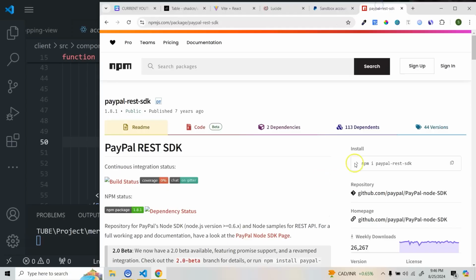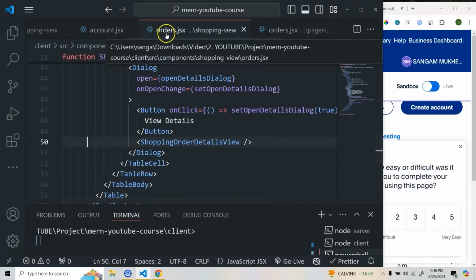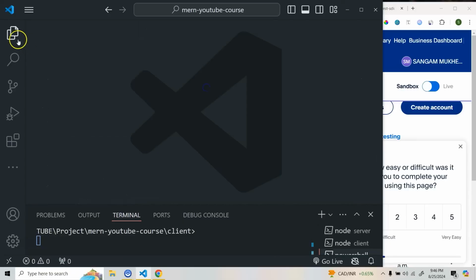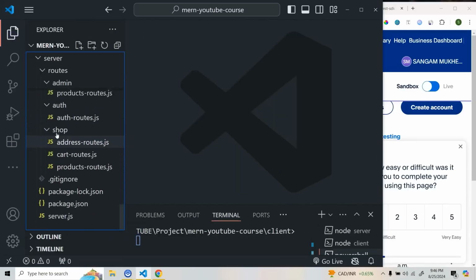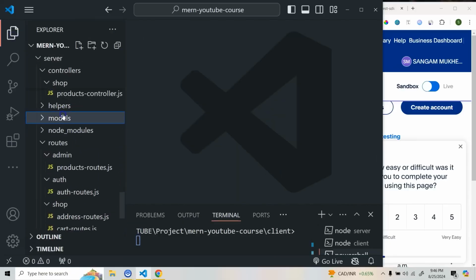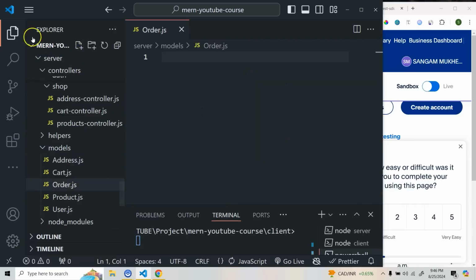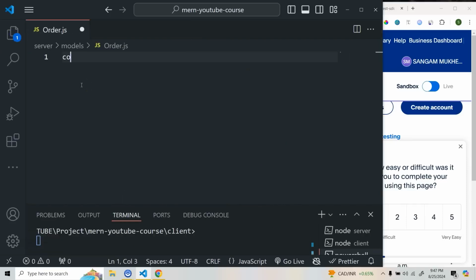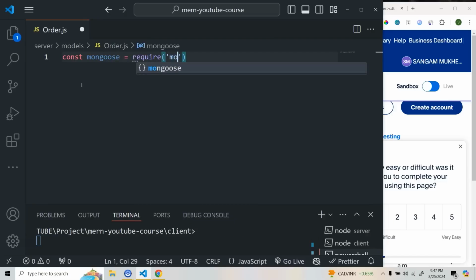For this, we are going to use the PayPal REST SDK. But before that, we need to do a lot of things, so we'll start one by one. The first thing I'm going to do is create our model, and we'll create our order.js. Now let's do it step by step, because I'm pretty sure I will also get some error here, and it is actually not an issue. We are going to fix it.